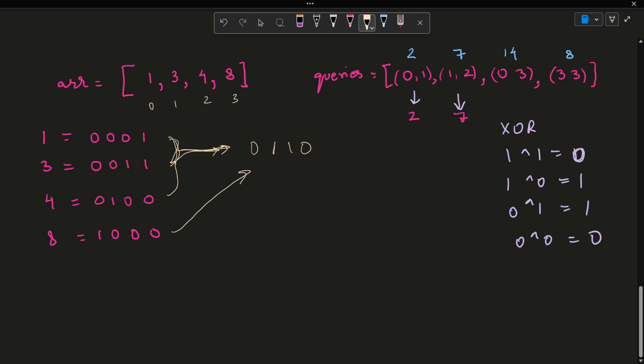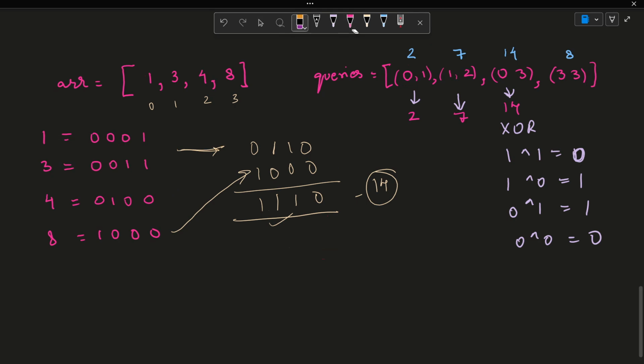Now I just take 8, so 1 0 0 0, and take the XOR. This is 0, this is 1 1 1. So what is this value? This value is actually equal to 14, and therefore this value is also 14. So I hope you're able to see that we are actually doing this correctly.